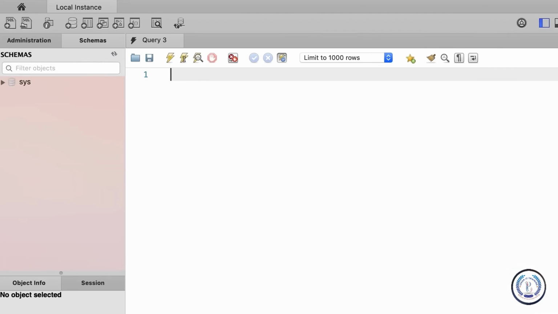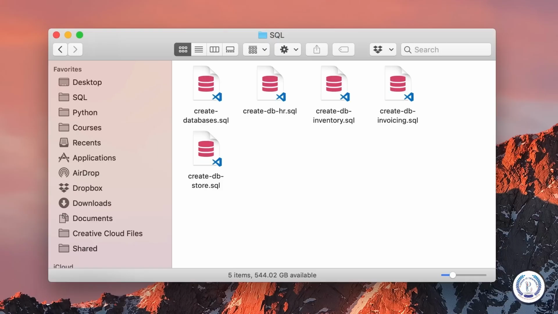Now to create the databases for this course, download the zip file I've attached below this video. When you extract this zip file, you're going to see a bunch of SQL files like this. So the main one that you will be using in this tutorial is called createdatabases.sql. This file contains all the SQL code to create all the databases that we need in this course.